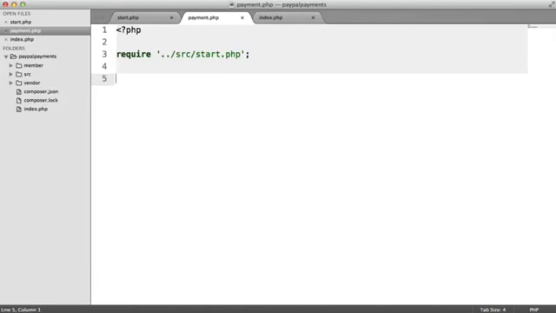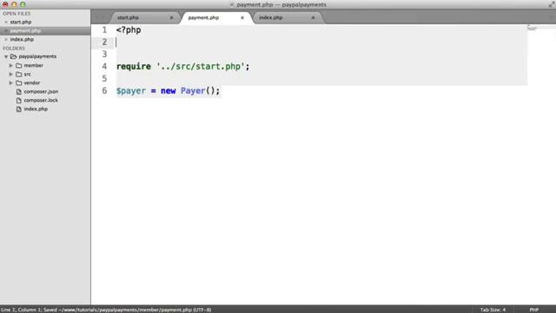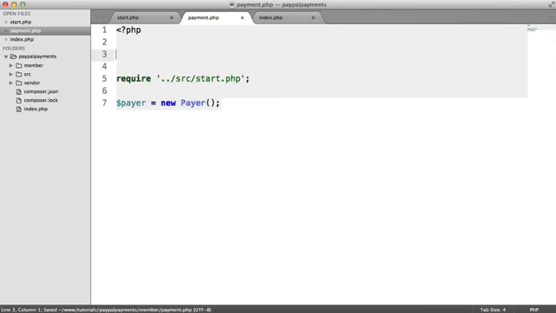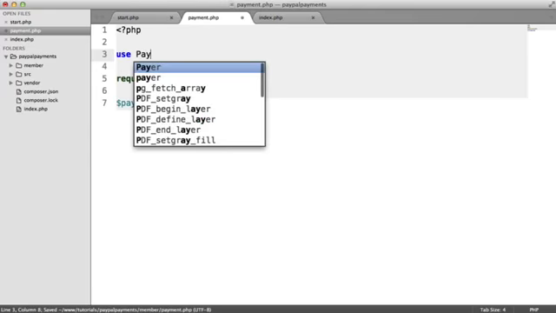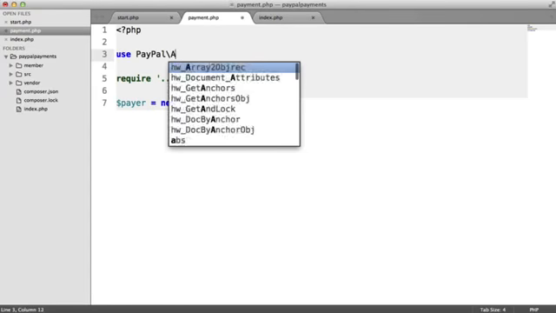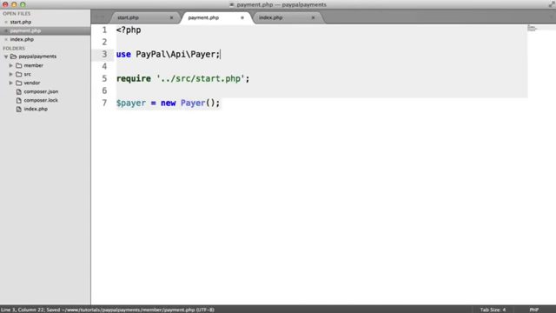So let's set up or create new instances of the classes that we need to be able to do this. And I'll try and explain each one as we go along. The first one is the payer, which is essentially the payer. It's pretty straightforward. We only really need to call one method on this. So this is a new Payer. Now this is namespaced as well. So we're going to actually have to do a lot of imports at the top here. This is namespaced under PayPal\Api\Payer.